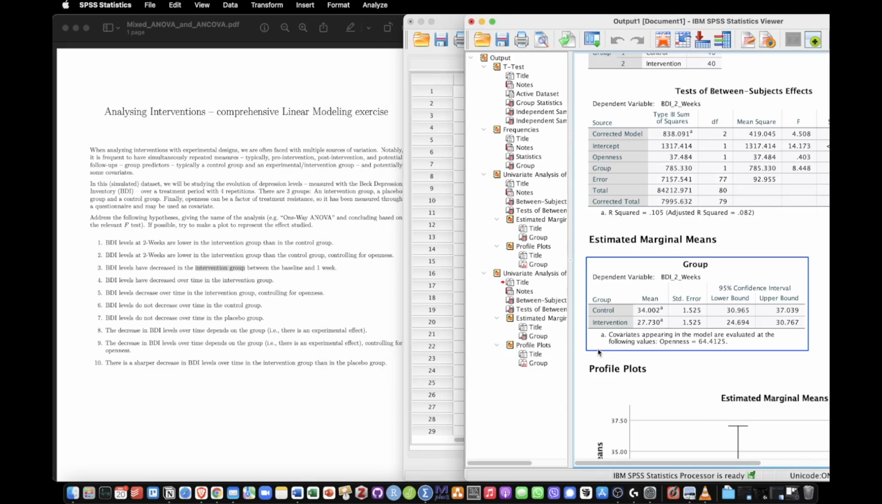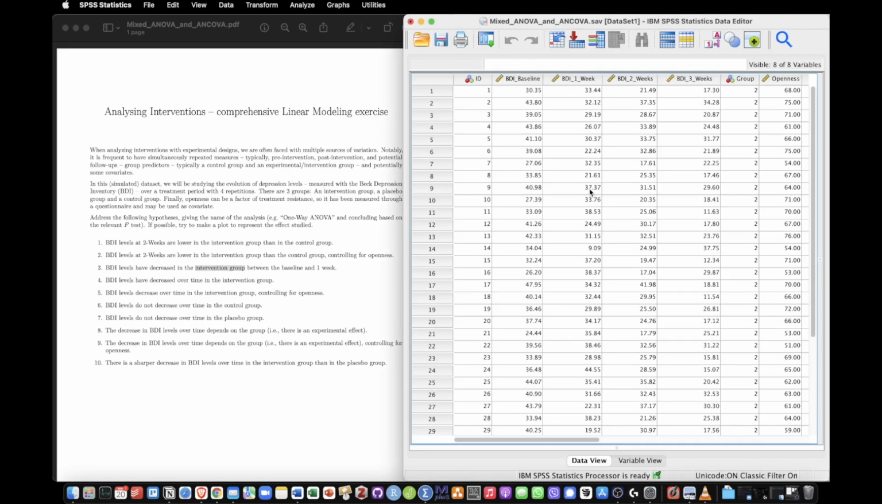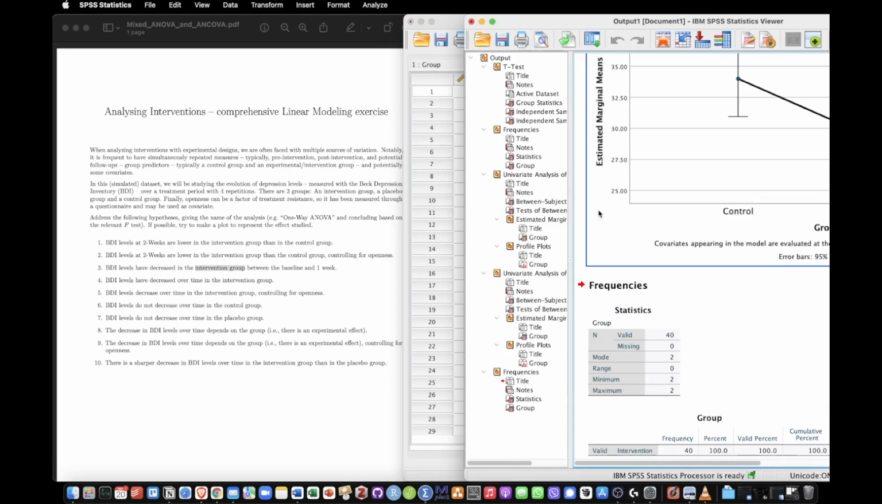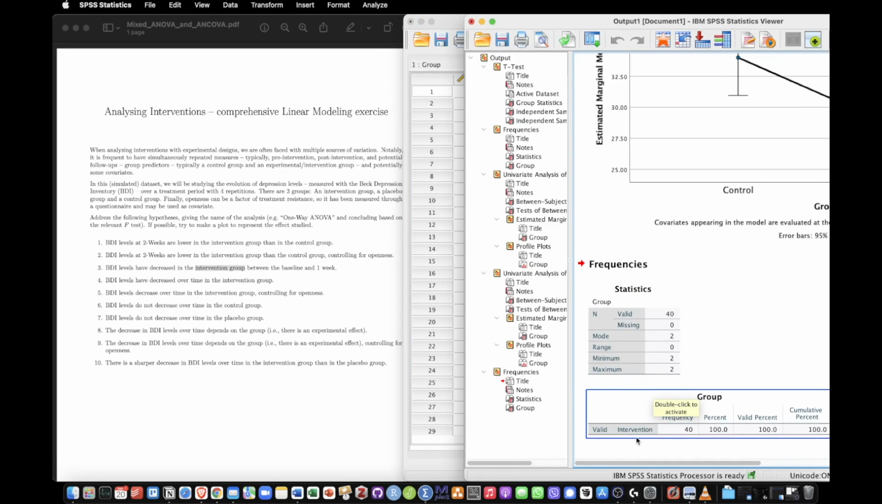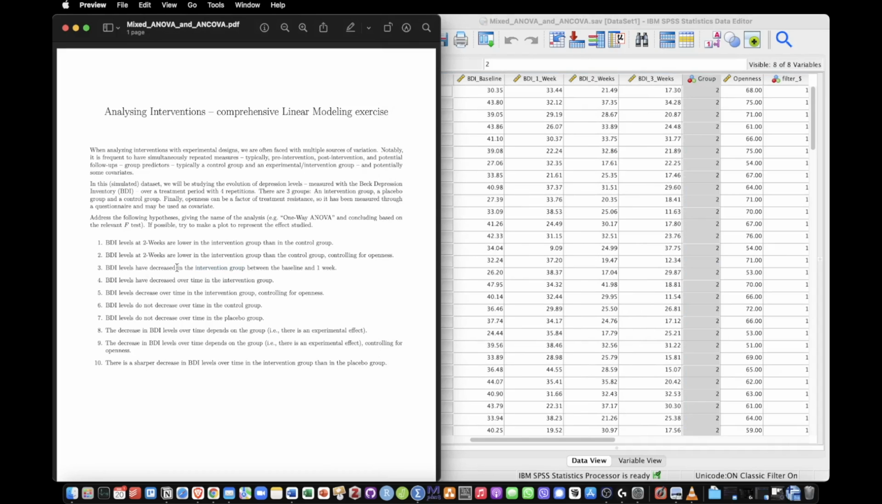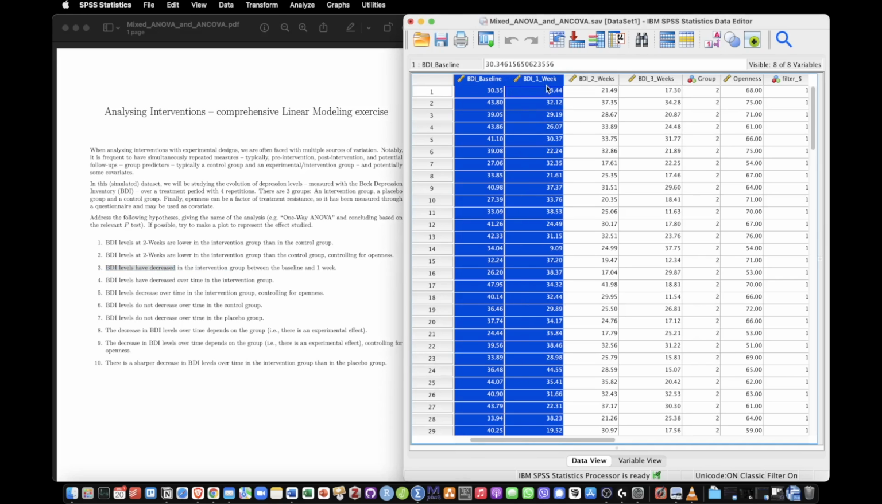Let's click on OK. Now we can check that again. We can do something like descriptive statistics, and check that I only have the intervention group. Everything is as intended. So now we are in the intervention group. The question is, BDI levels have decreased between the baseline and 1 week. So here we want to compare these two, baseline and 1 week, in this group. But again, we're already filtering in this group only.